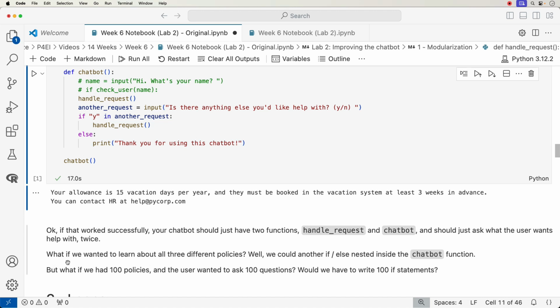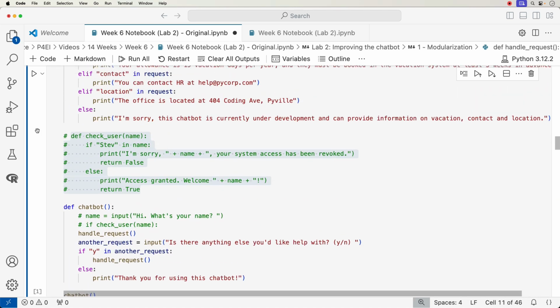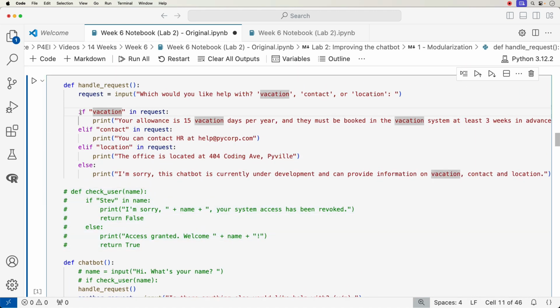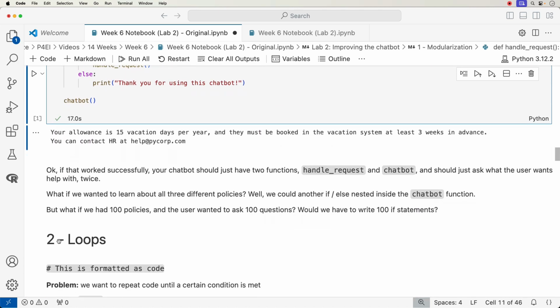Then it says, what if we wanted to learn about all three different policies? Well, we could do another if-else statement inside the chatbot. So here we have the different if-else statements. If vacation, do this. If it's contact, do that. If it's location, do this. Else, do that. All right, so that's good. But what happens if we had 100 policies? Are we going to ask 100 questions or write 100 if statements? Well, that's not really very efficient.